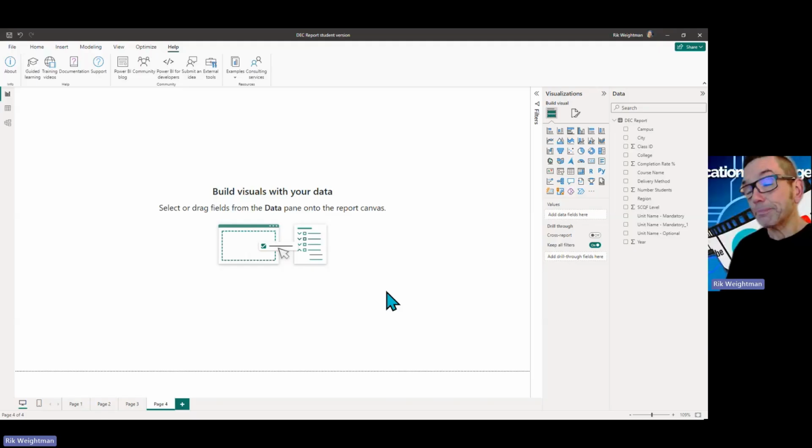And welcome back. Okay then, let's have a new page. I'm on page 4 here. And what we're going to do here is create a table. And this time, instead of picking the field first, we're going to put the visual. Doesn't matter either way. So I'm going to take a table.